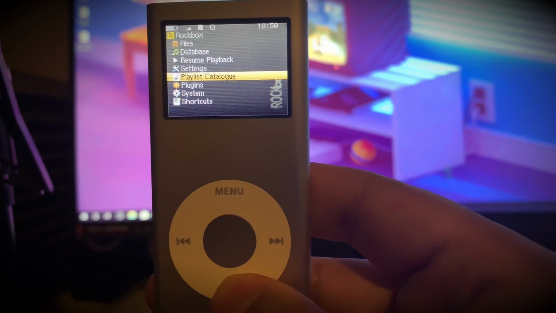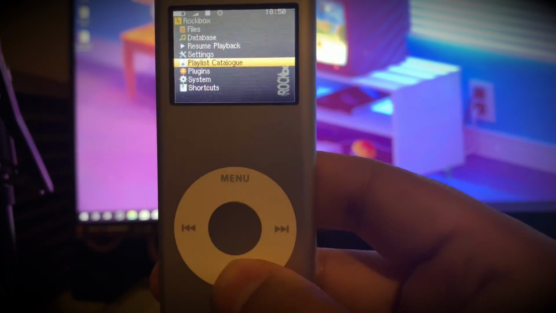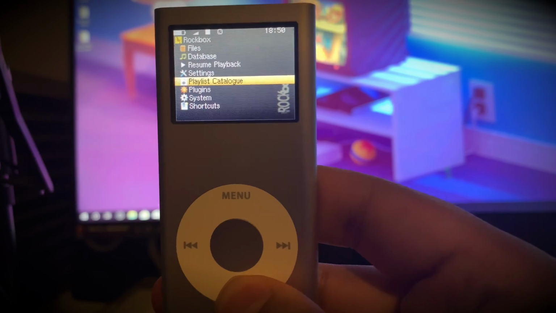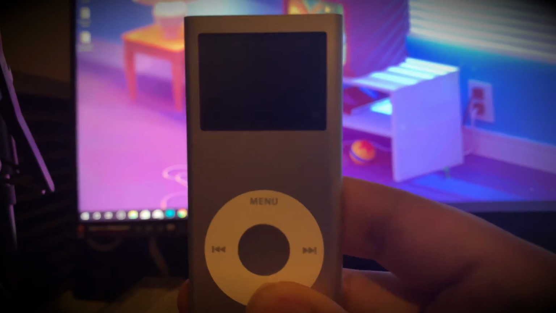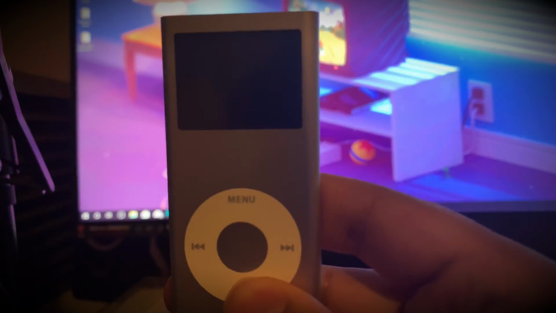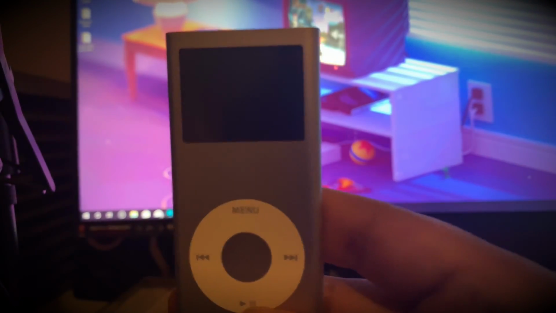The first thing that I'm going to show you is how to shut down Rockbox so you can boot back into your original OS if you have a preference to go back to it, because I know some people want to go back to it. It's pretty simple. You hold the play button and it shuts down.